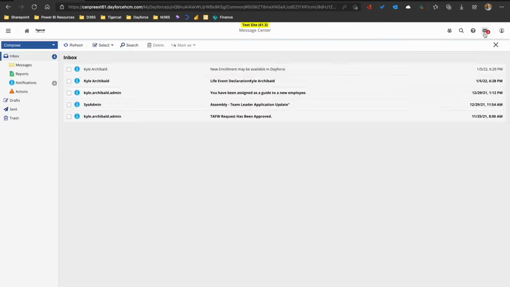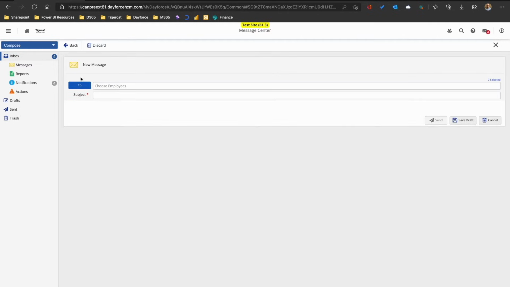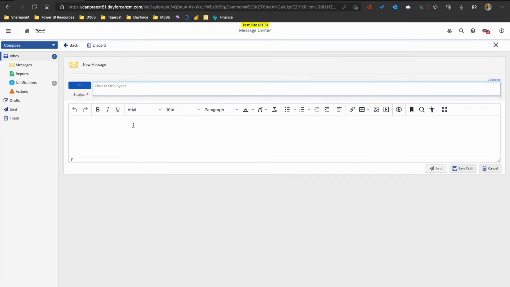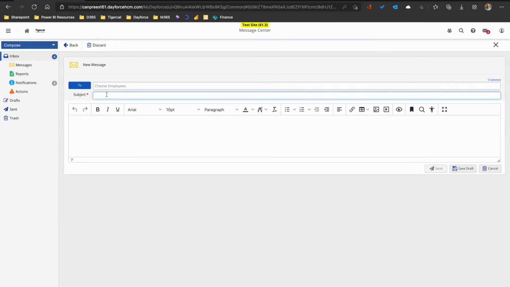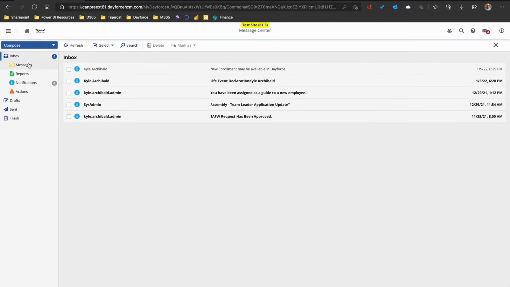Clicking on the messages feature opens up this messages center. Here I can compose a new message if I'd like to send one to HR by typing in their name, the subject, and the content, and then hit send. I can also view my inbox, which includes messages, any system notifications, or actions that should be taken.